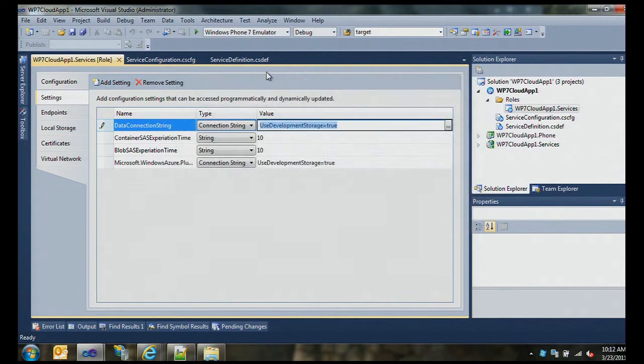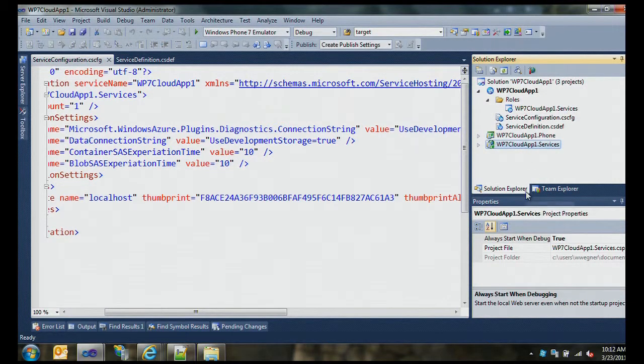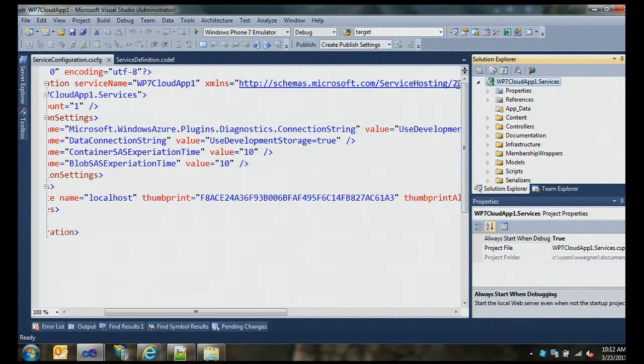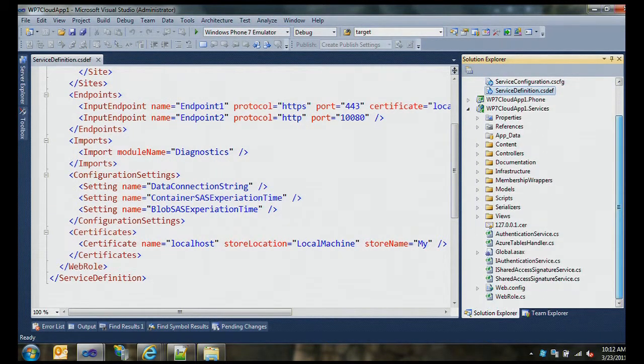Great. So we have the Windows Azure project. Yep. We have the web role I see over there, and then a phone client. Right? Yeah. So the Windows Phone 7 Cloud App 1.services, that's our web role. Yep. I'll quickly give you a look here. Let's get rid of this. So there's a bunch of stuff in here.